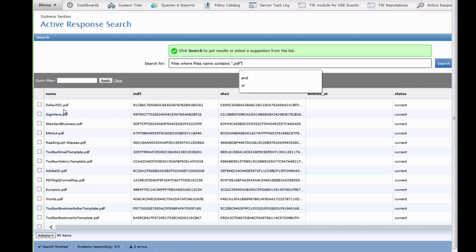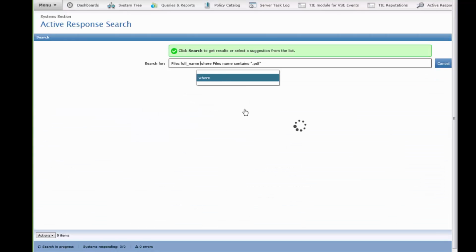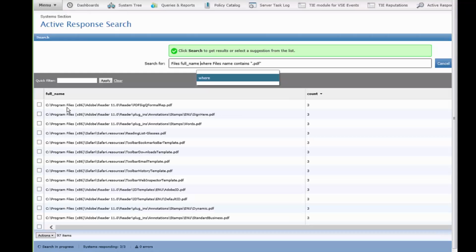Now you can see I'm just seeing the actual PDF files themselves in this case, so I'm going to change the query, just tweak it by adding full name into it. Now I'm going to get the full path. Again, it takes a few seconds. In a very large deployment, this could still take under 20-30 seconds, very fast. And you can see the paths here.